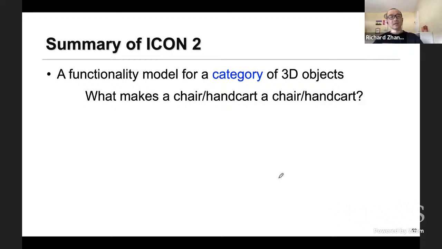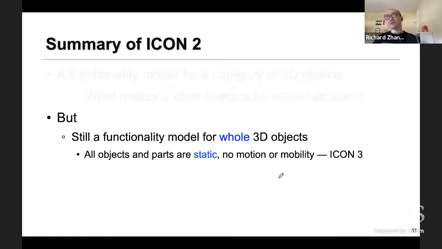Okay, so that's a quick overview of the follow-up called icon2. It learns a functionality model for a category of 3D objects, such as what makes a chair functionally, and also with other objects. Yet there were still some unanswered questions or limitations of icon2.